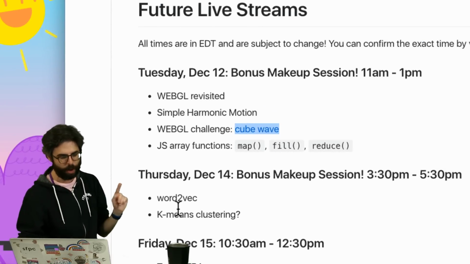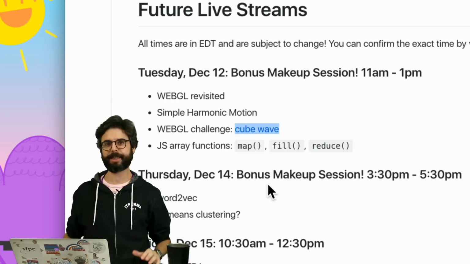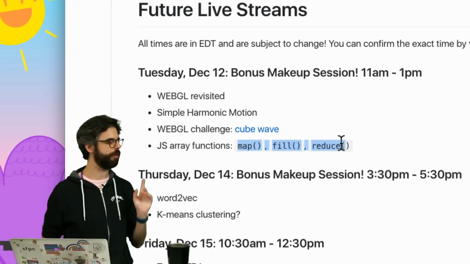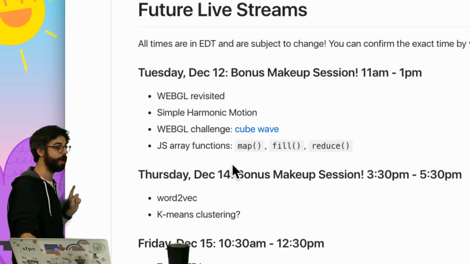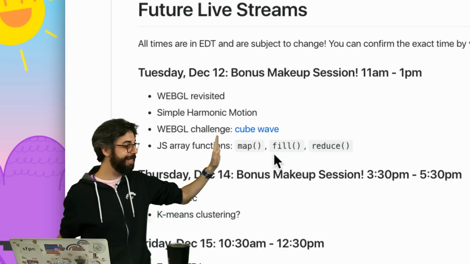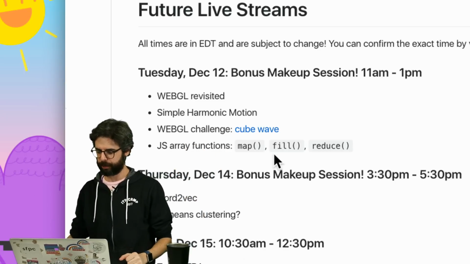And on Thursday, I would like to cover something called Word2Vec. I'm going to do some data science stuff. And so some functions that I want to use for that are the JavaScript array functions map, fill, and reduce. I probably won't get to this today, but that is on my list. If I can get to it, I will also do a tutorial about that.